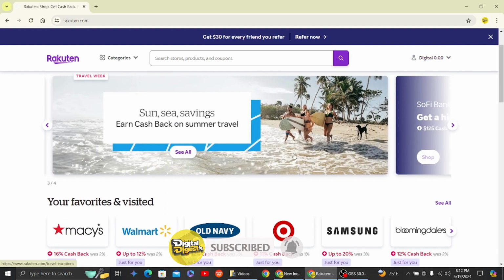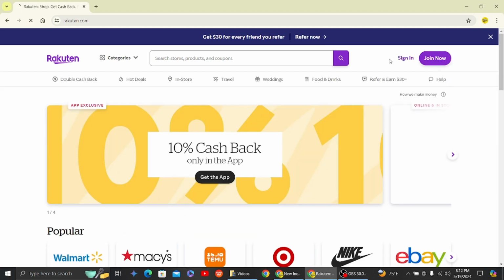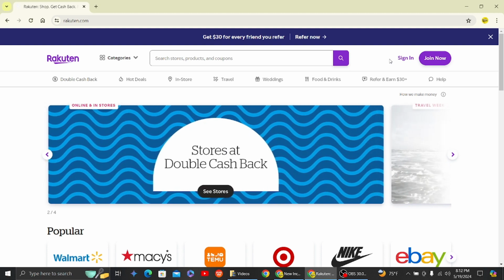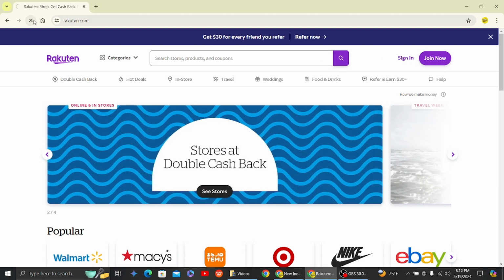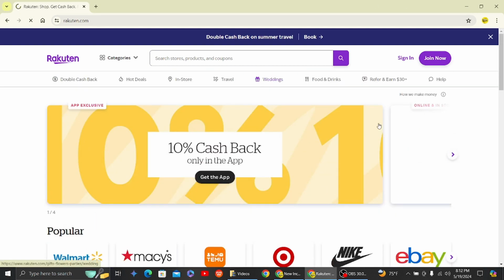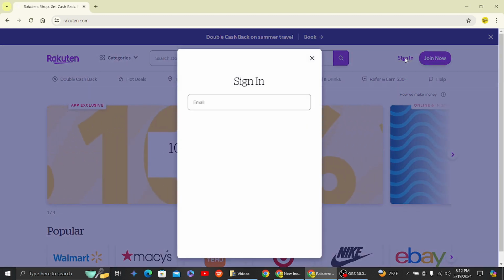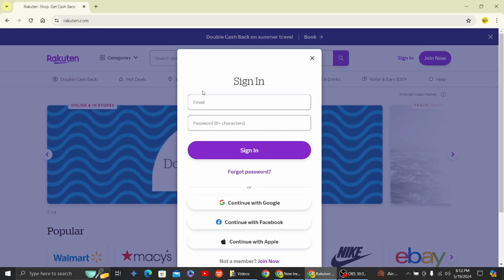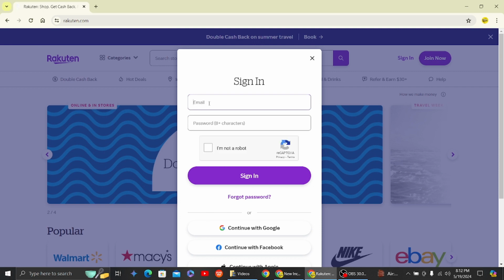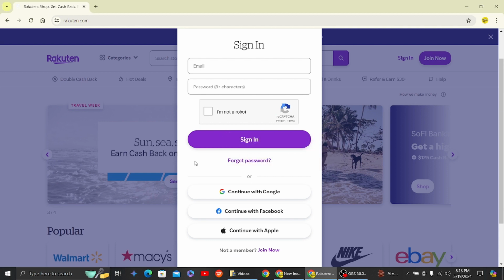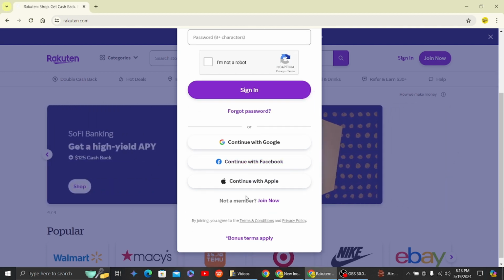Let me sign out so you can see what you will get when you go to this website. So here you have an option to sign in or join now. Alright, so now let's go to sign in, and here you have to enter your email and password, or you can just log in with Google, Facebook or Apple ID as well.